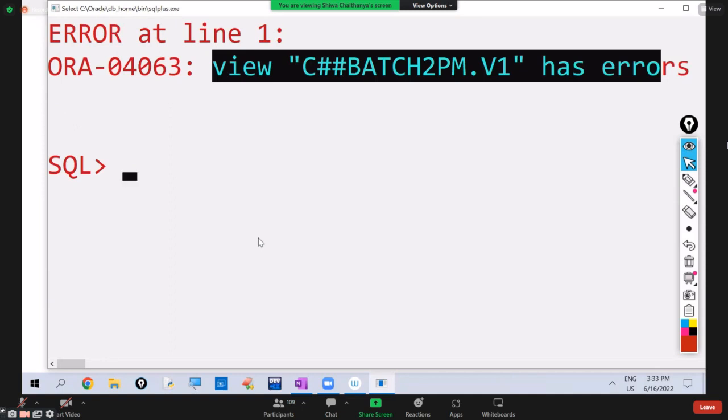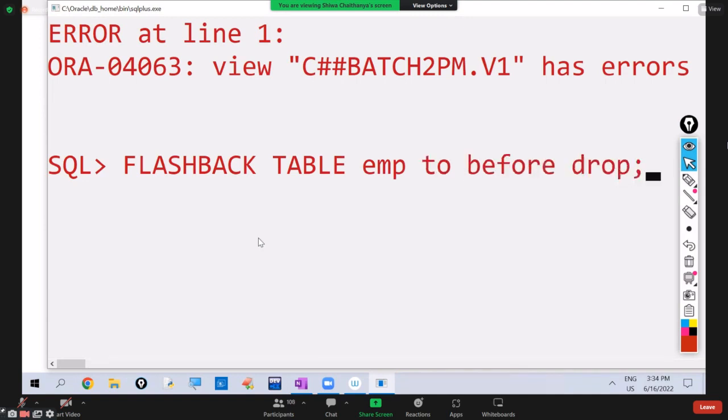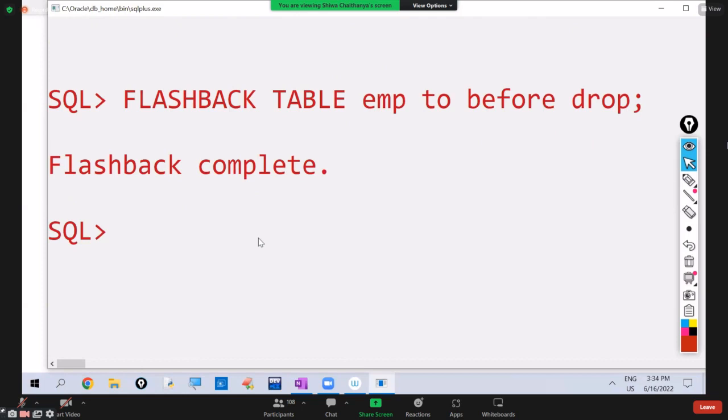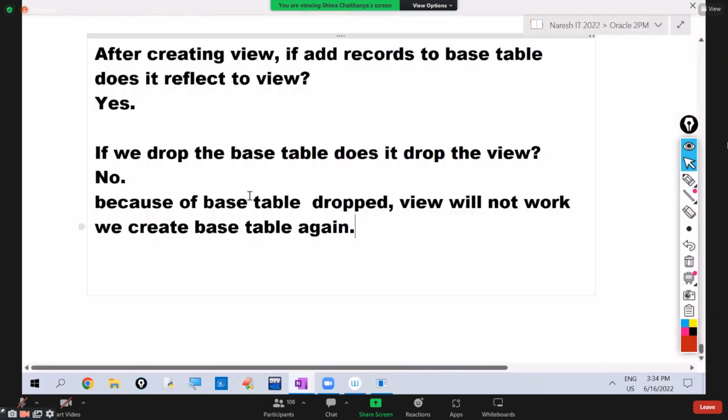Now the dropped table is in the recycle bin. From the recycle bin, I want to restore. Which command do we have to use? Flashback. Flashback table, what's the table name? EMP to before drop. So the EMP table is restored again. Now is the view working or not? Again the view is working. Is this point clear? If we drop the base table, does it drop the view? No, but that view will not work. Till where? Till we create the base table again.